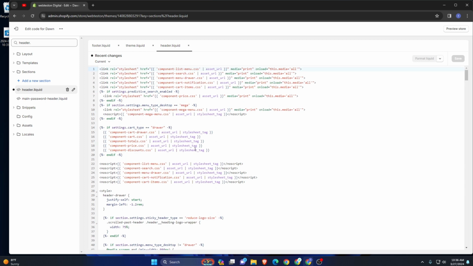So it's very easy, and make sure you have a backup file. So this is the way to edit code in your Shopify store.